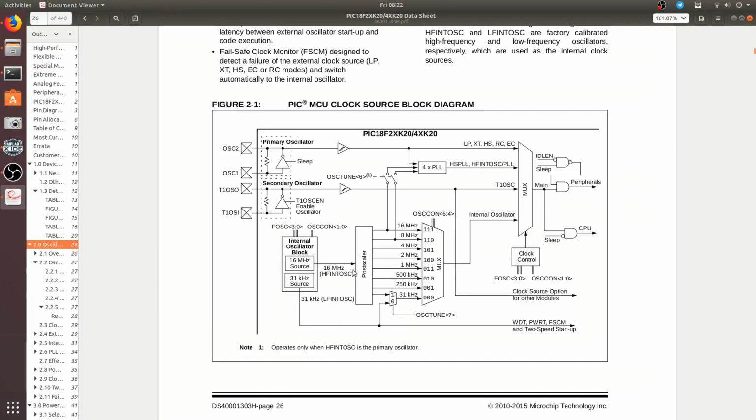So the 16 megahertz gets scaled and the 31 kilohertz is some kind of crystal or something that's just directly there. So you use the oscillator to change what frequency you want, or you use the mux to select which frequency you want the microcontroller to work on. So that shows the internal oscillator that goes to the rest of the CPU and the peripherals.